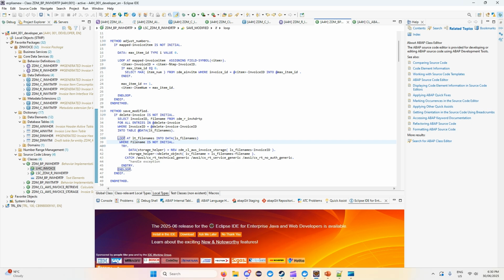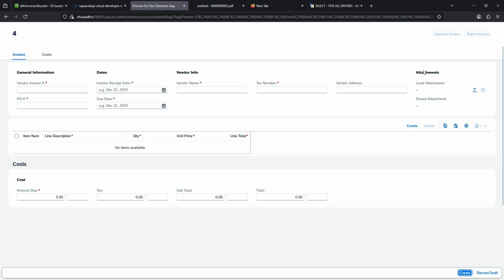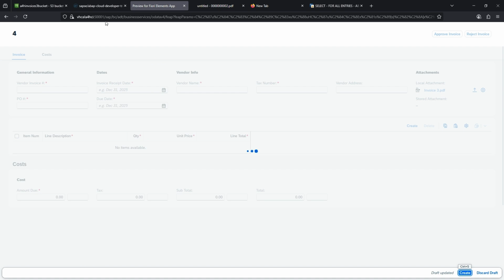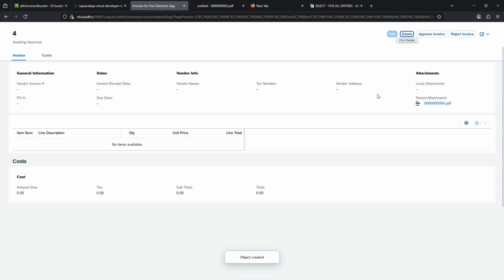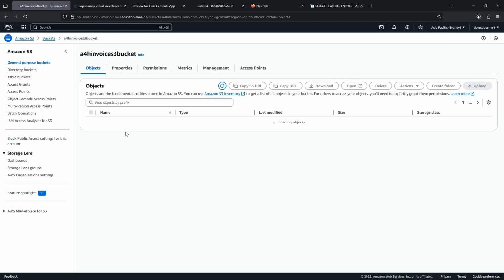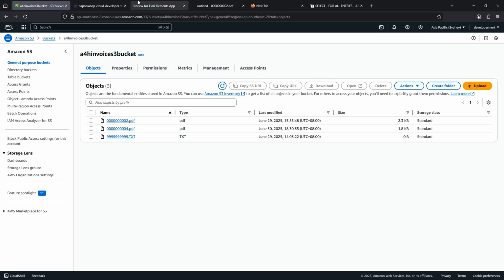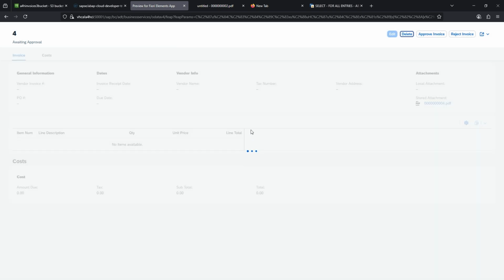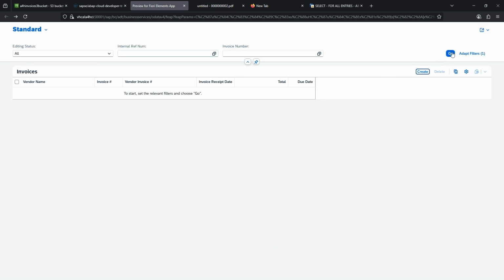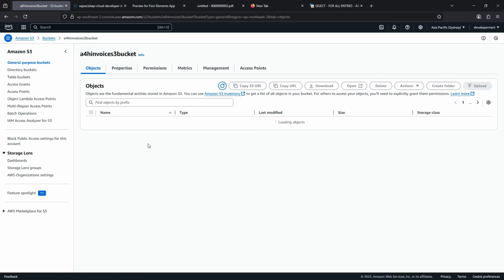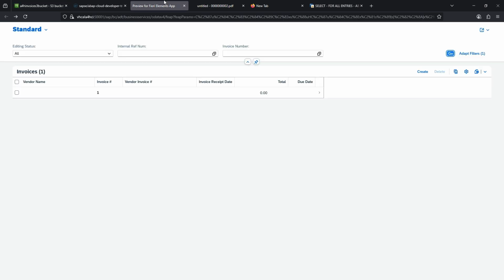And let's go take a look. Okay, so create a new entry, upload an attachment, and save. So this is invoice 4. It looks like it's there. Let's check S3. Yep, it's loaded. So now let's go and delete that. The invoice is deleted. Let's check. And now if we refresh S3, it's no longer there.